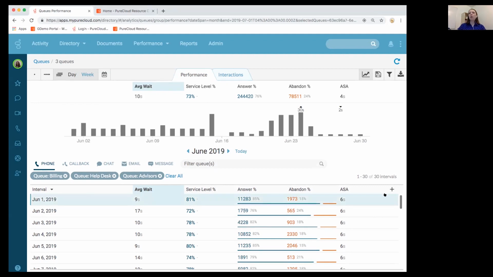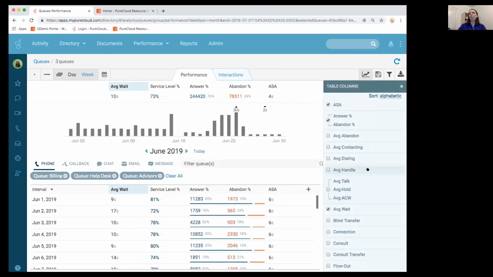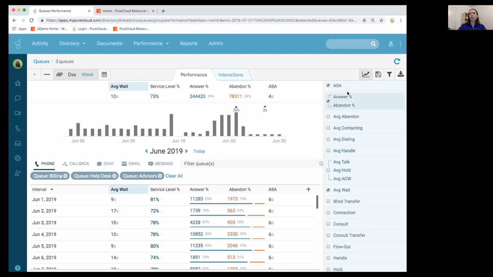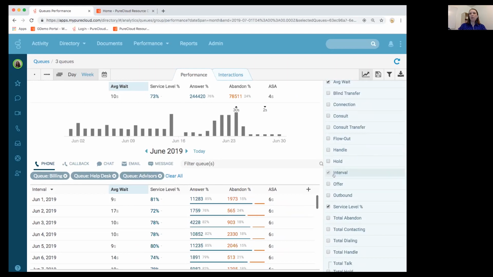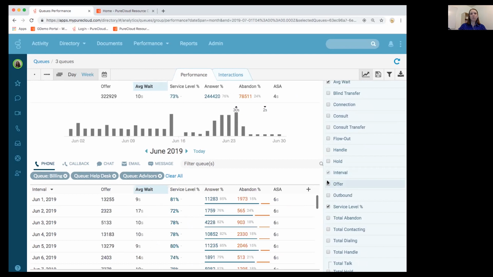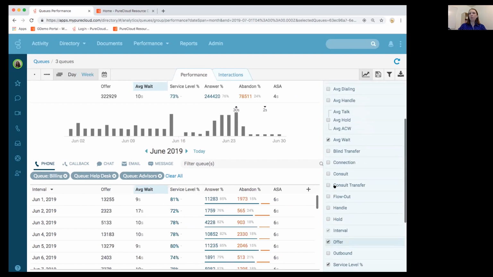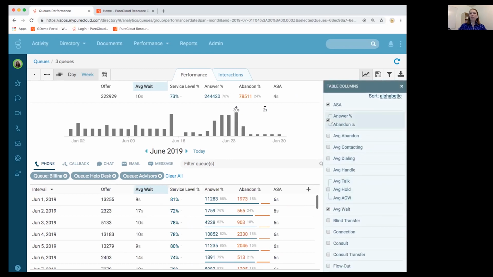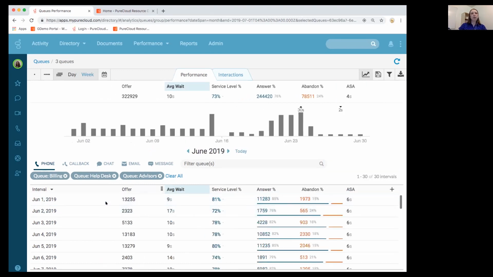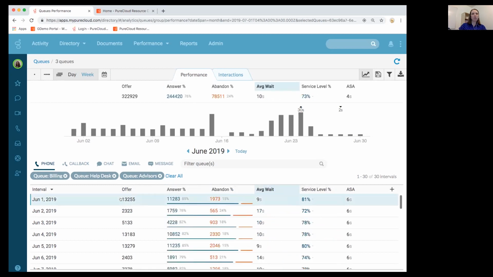So in our views, which I really like, you can choose which columns you want to use. So over here on the right, I click the little plus button. I'm going to add in offer. And then I believe there's an answered one. Oh, I already have answered and abandoned. Those come as a pair. So our offer is here. Maybe I want my answer right beside it so I can check that out.